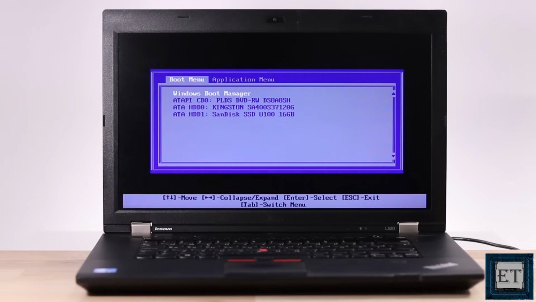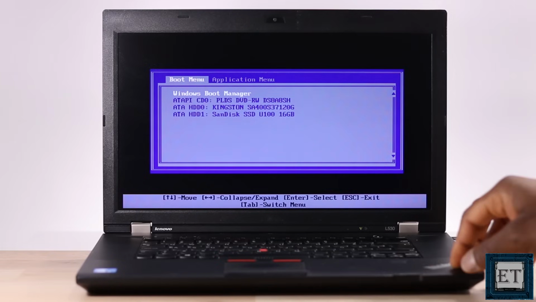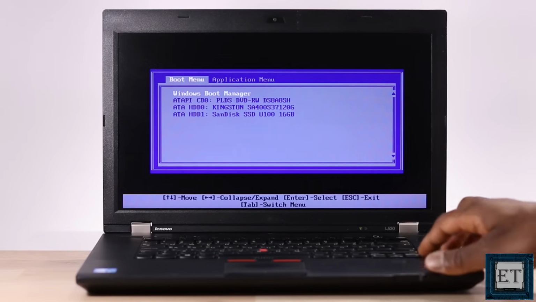And yet for others like this Lenovo L530, you will just find a boot menu screen like this with different boot devices. And no matter what boot device you choose, it won't boot into Windows.